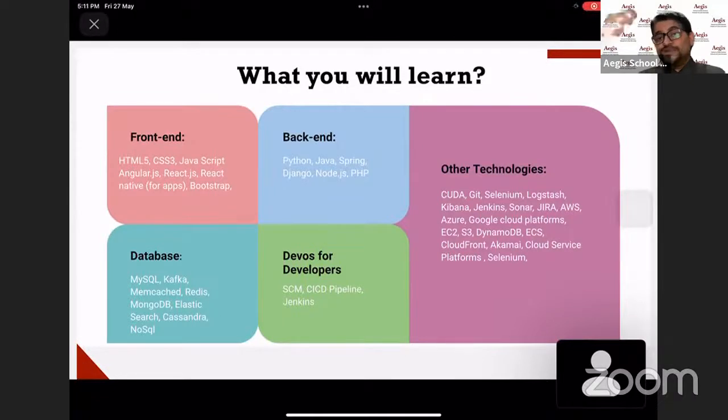What you will learn in front end, as we have already discussed, is HTML, CSS, JavaScript, Angular. In back end, you'll be learning Python, Java, Spring, Django, Node.js. In database, you'll be learning MySQL, some of which you might have already learned, I believe. Then DevOps, CI/CD pipelines, building, and all these skills you'll be learning.